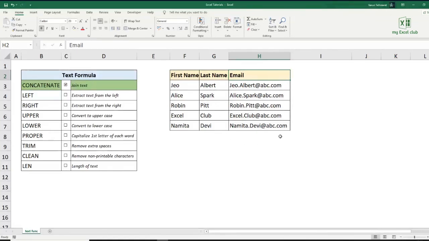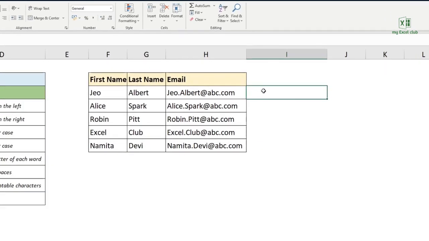Let's make this email address using concatenate and ampersand, both the methods. So the format of my email is the first name dot last name @abc.com. So you can see that we have a dot between first and last name in all the emails, and at the end we have @abc.com. So this is common for all. So how we can do it using concatenate?